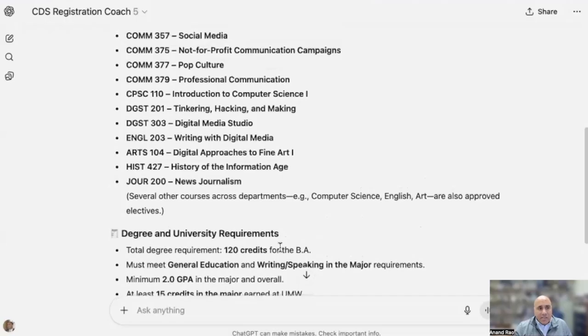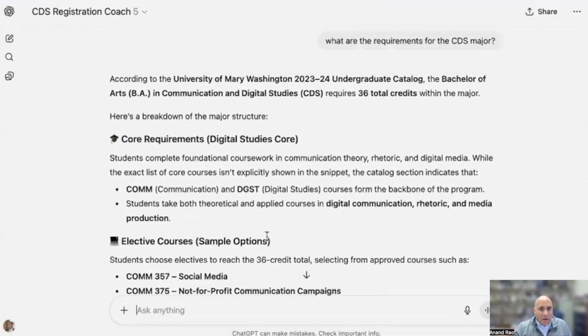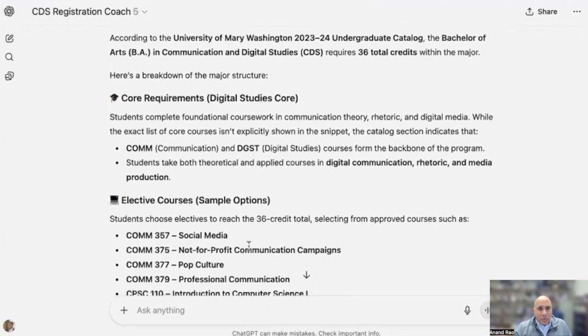And in this case, it's pretty good. It lists a lot of the requirements. It gives elective courses, but it doesn't spell out the specific core requirements, which is a little odd. I find that every time you do it, it's going to be a little different. It does include this warning at the bottom that it can make mistakes, check important information. So I would want to make sure that I caution students if they're using this for advising.